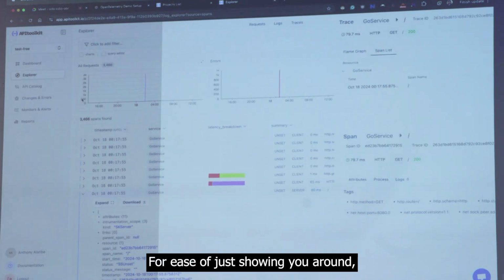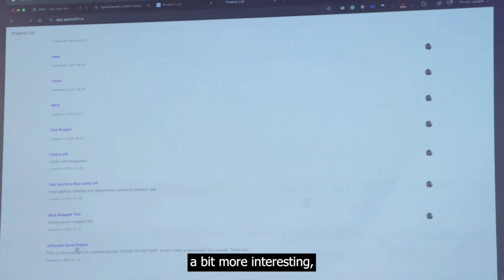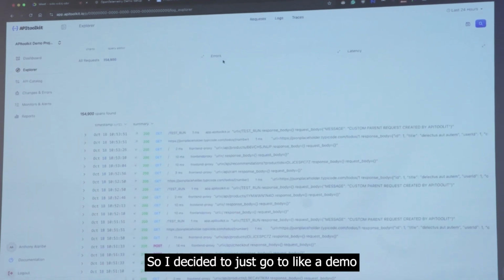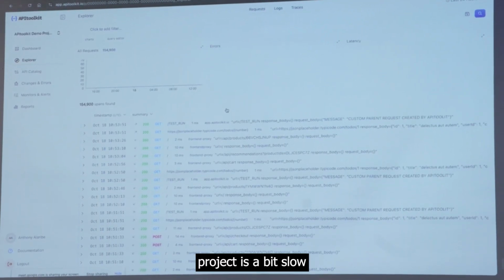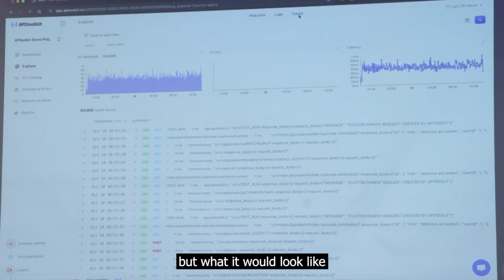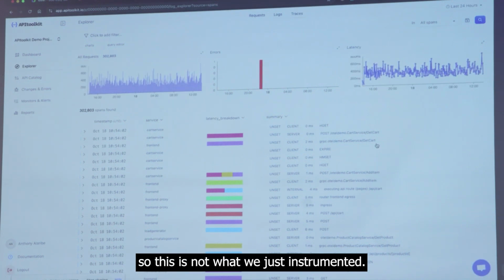So for ease of showing you around, we'll look at something a bit more interesting. Explorer. What's going on? I decided to go to a demo project. The internet is a bit slow, and we don't have much time to instrument properly. But what it would look like is that you see the different services. This is a demo service, not what we just instrumented.